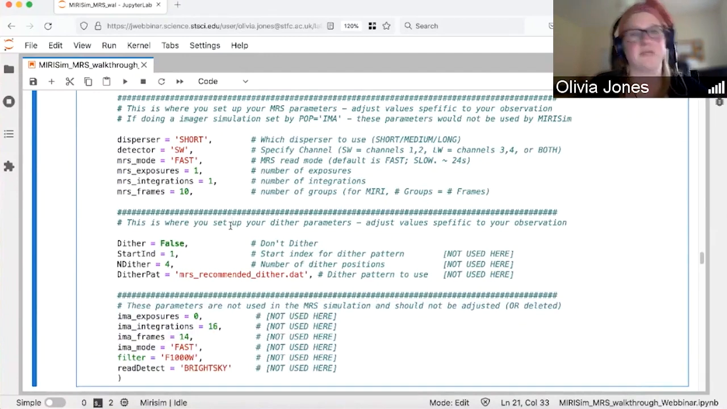For the MRS, you have a choice of 3 dispersers. You can run short, medium, or long dispersers. If you want to simulate the full spectrum from 5 to 28 microns, you'll need to run the simulator 3 times using both the short, medium, and long dispersers. So this is where you'll need to loop if you are going to simulate the full spectral range.